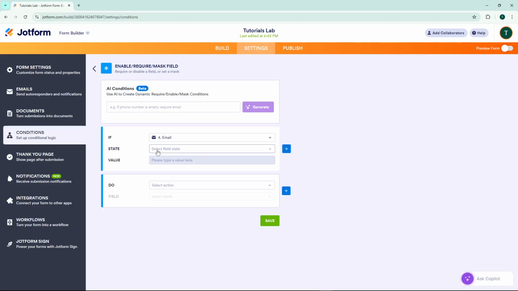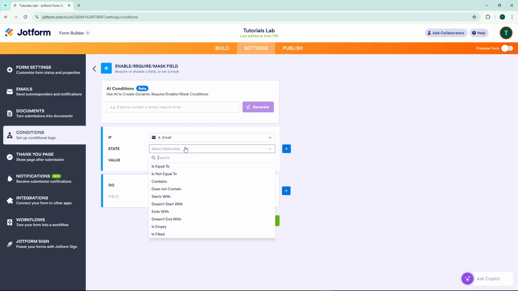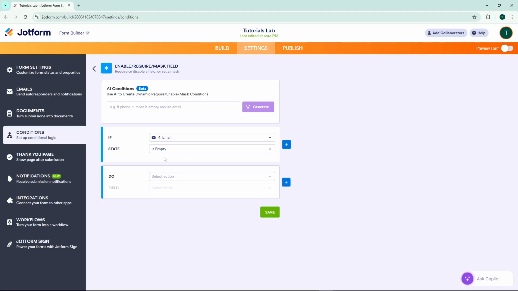Next, move to the State section and choose the appropriate option from the drop-down menu. This defines the current state or value you're checking for in your condition. Now, in the DO section, select an action from the drop-down menu. This is where you'll choose Disable. This action tells Jotform what should happen when your condition is met.